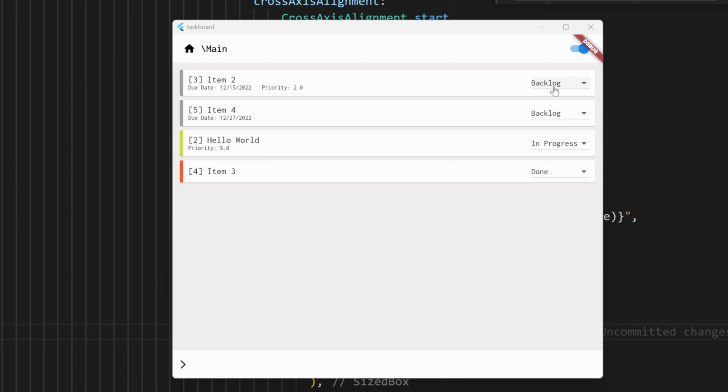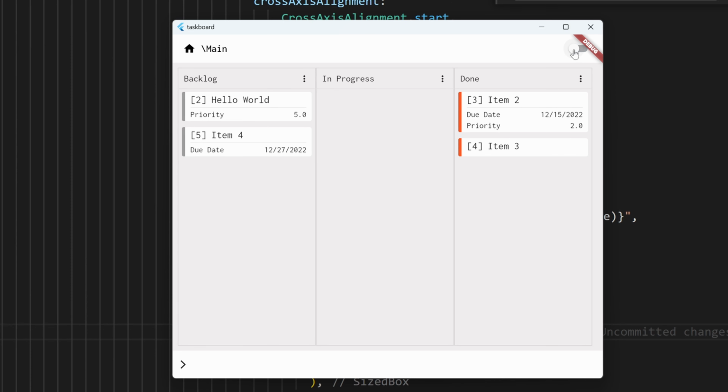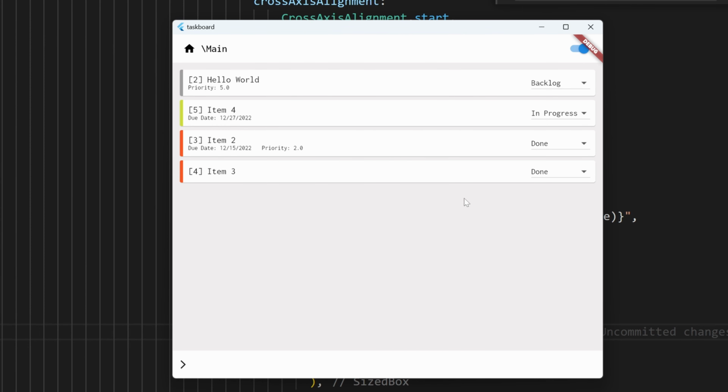I also added a drop down which allows you to change what column the item is in. So we can do done, for example, here, and then maybe this one can be in the backlog again. And I can easily switch between the board view and the list view. So you can see the items are here. And then if I switch it here, you see that the list view will also display those changes.